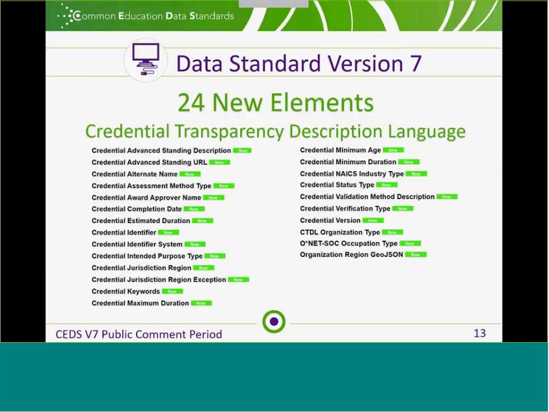There were 24 new elements that were adopted into CDS from the Credential Transparency Description Language. Again, I'll give you another few seconds to read over the list.